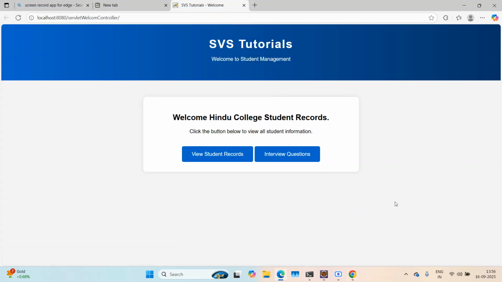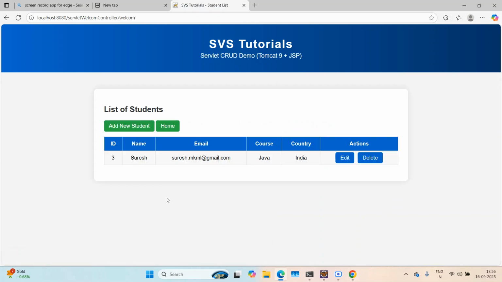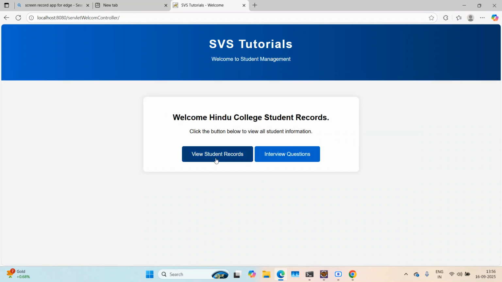Hello everyone. We have created one small application. It's a servlet. By using servlets we have done CRUD operations. I will show step by step what CRUD operation we have done. So this is the home page.